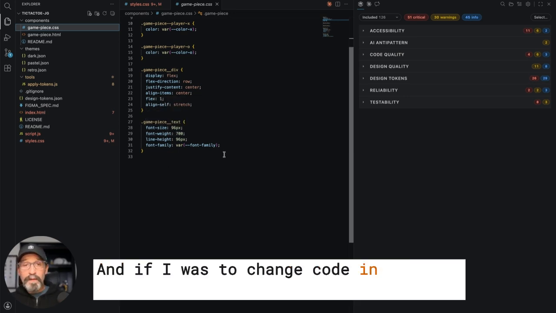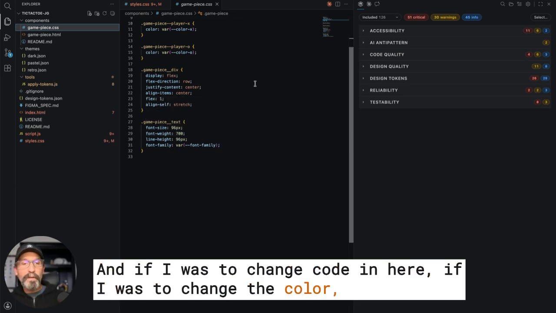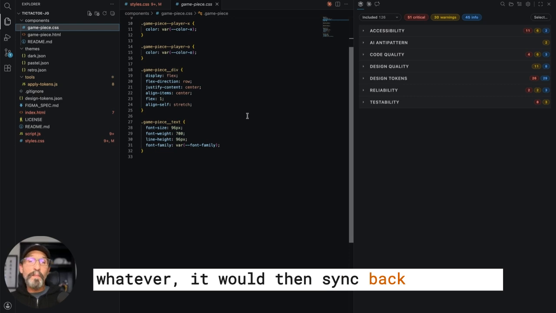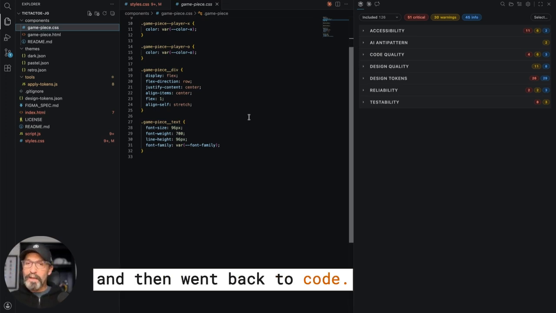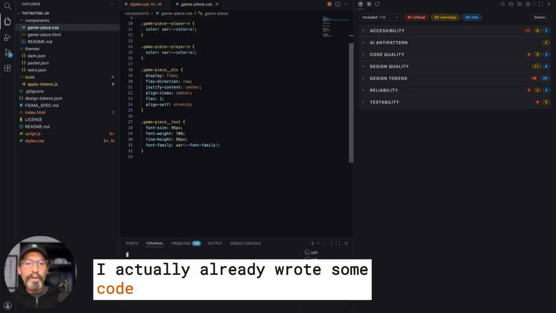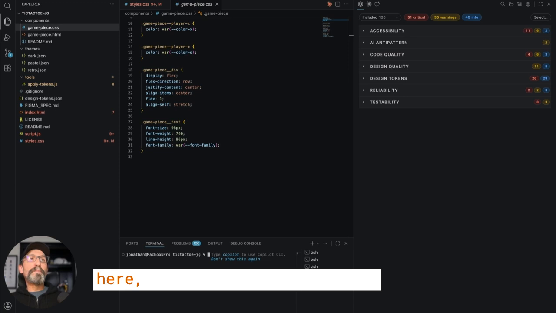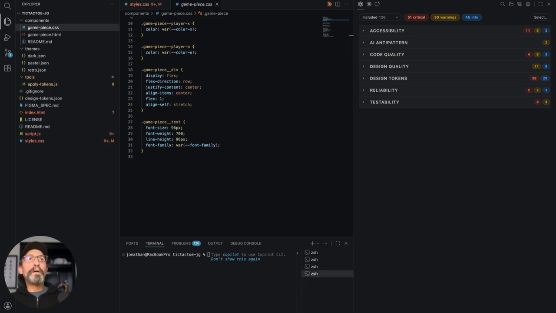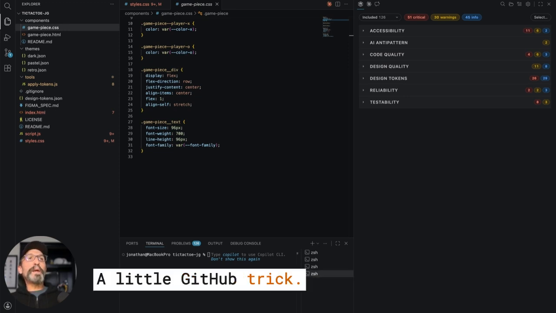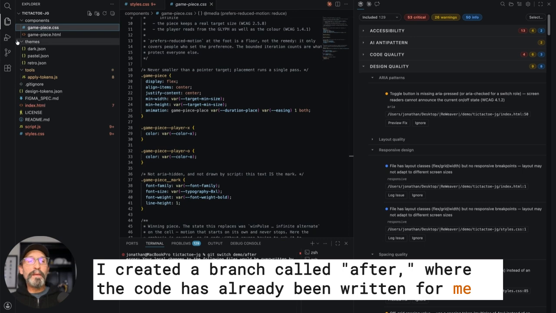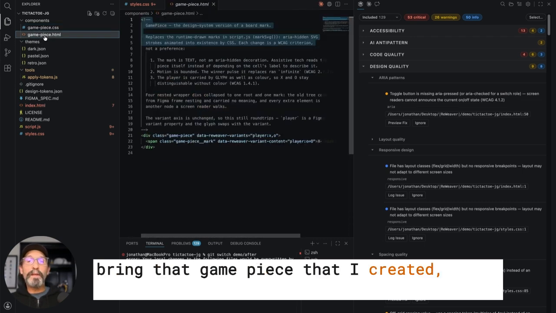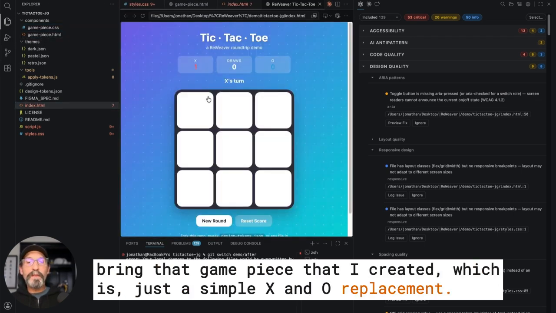And if I was to change code in here, if I was to change the color, the style, whatever, it would then sync back to Figma. So I went from code first to design, added something to design, and then went back to code. I actually already wrote some code that I can pull down here. And so let me just copy a little GitHub trick. I created a branch called after, where the code has already been written for me to bring in that game piece that I created, which is just a simple X and O replacement.